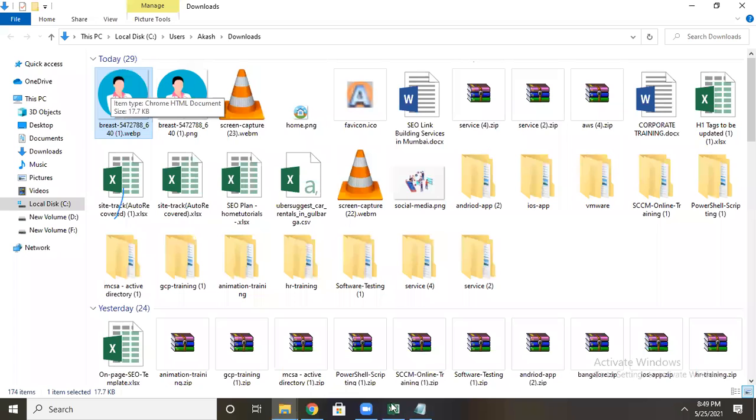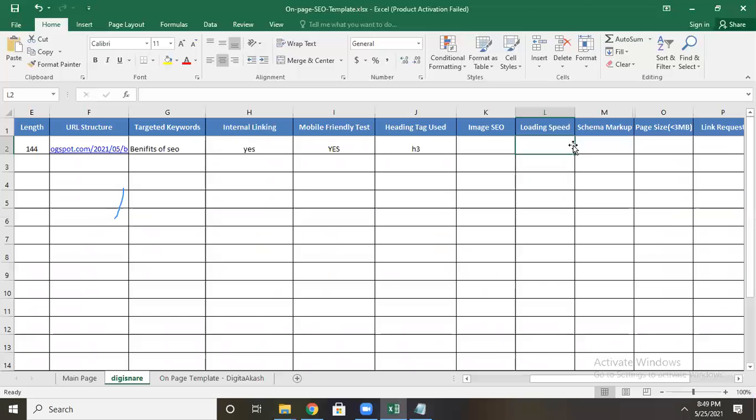Okay, I will come to that point again. WebP will be explained again tomorrow under loading speed, in the page loading topic. Now for this page I have done image optimization. I can say yes here, because you have to check each and every factor if your web page has to be ranked.